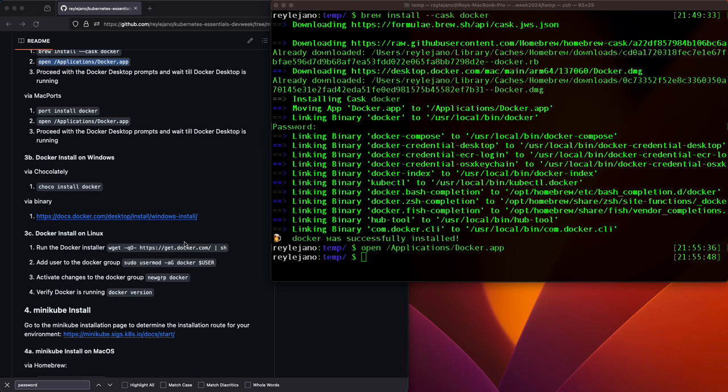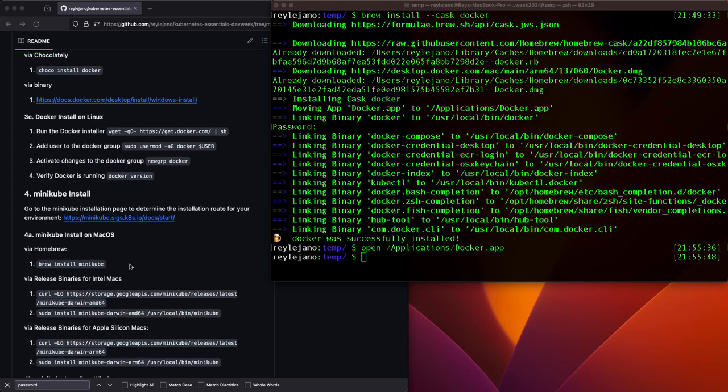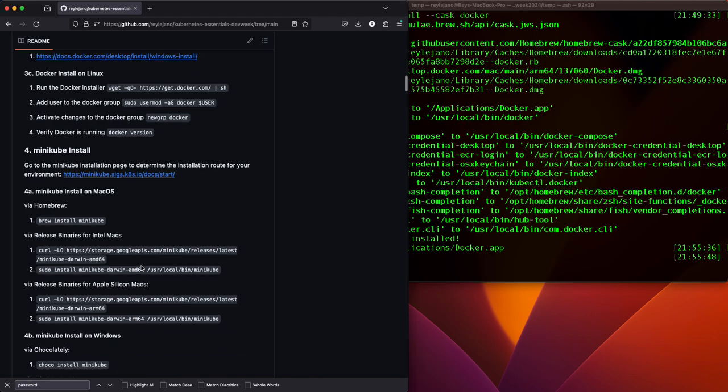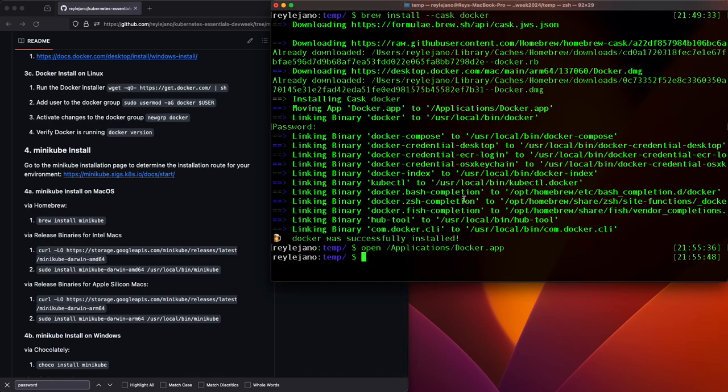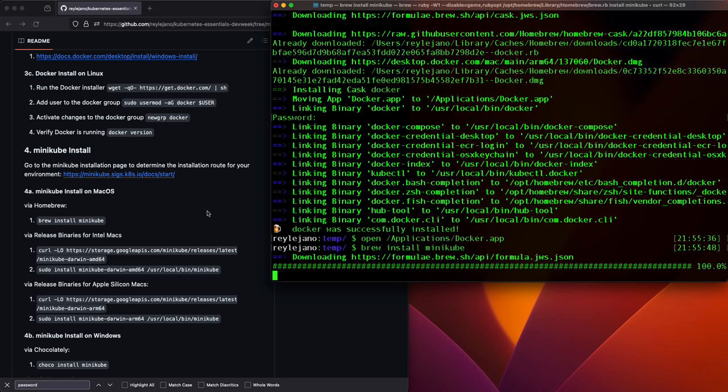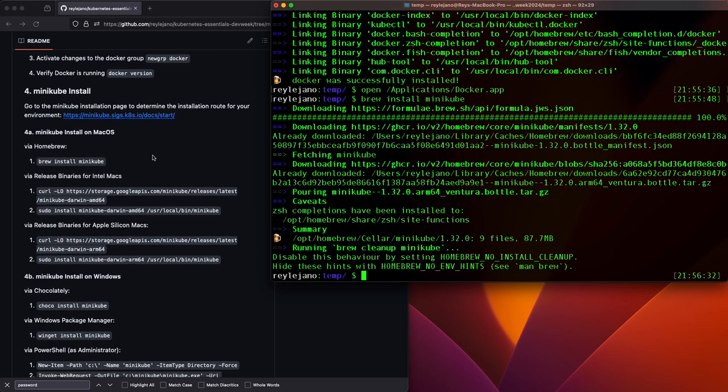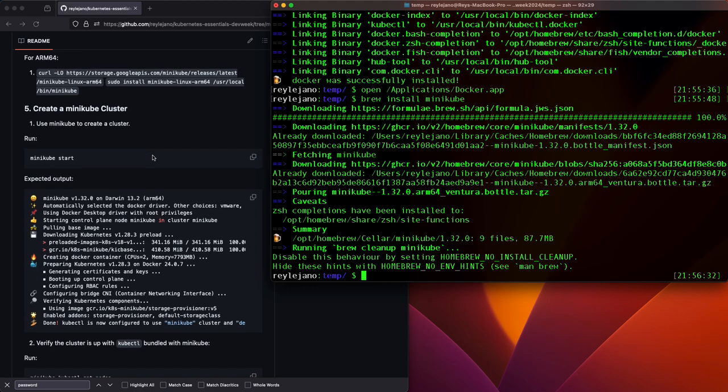So next, we will install Minikube, and we could also use Homebrew to install Minikube on Mac OS. And there's links and also instructions, depending on what OS and architecture you are running, to install both Docker and Minikube as well. So once Minikube is up and running, the next step is let's create a Minikube cluster with minikube start. Let me clear this up.